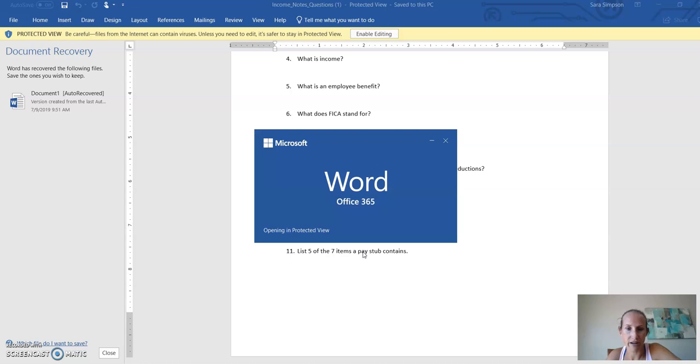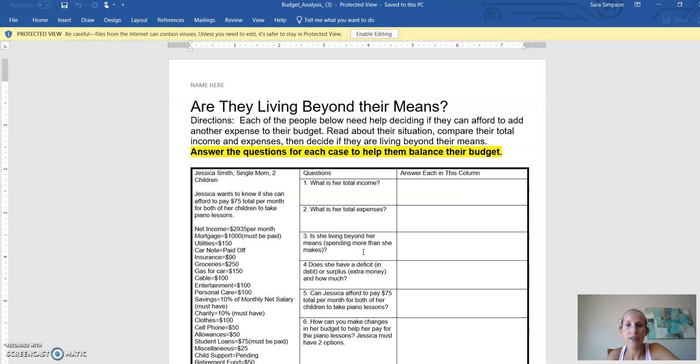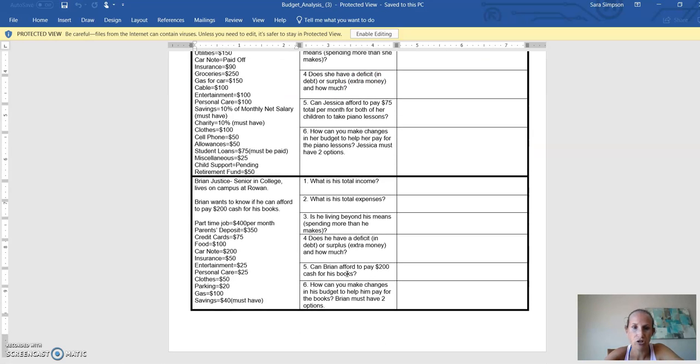And the chart has 2 scenarios. One is a single mom, one is a Rowan student. They both want to accomplish something. Jessica wants to know if she can afford $75 a month for her children to do piano lessons, and it's based on everything she spends, and then you'll answer the questions. Living beyond your means means that she doesn't have enough money. Does she have a deficit? Is she in debt, or a surplus, extra? Can she afford it, and what suggestions do you have?